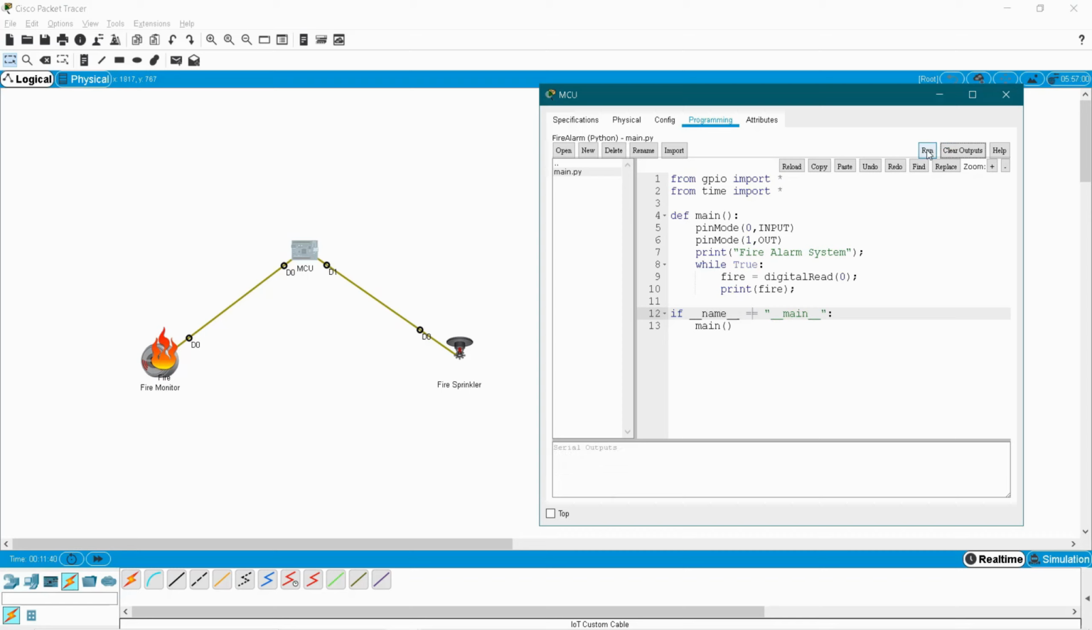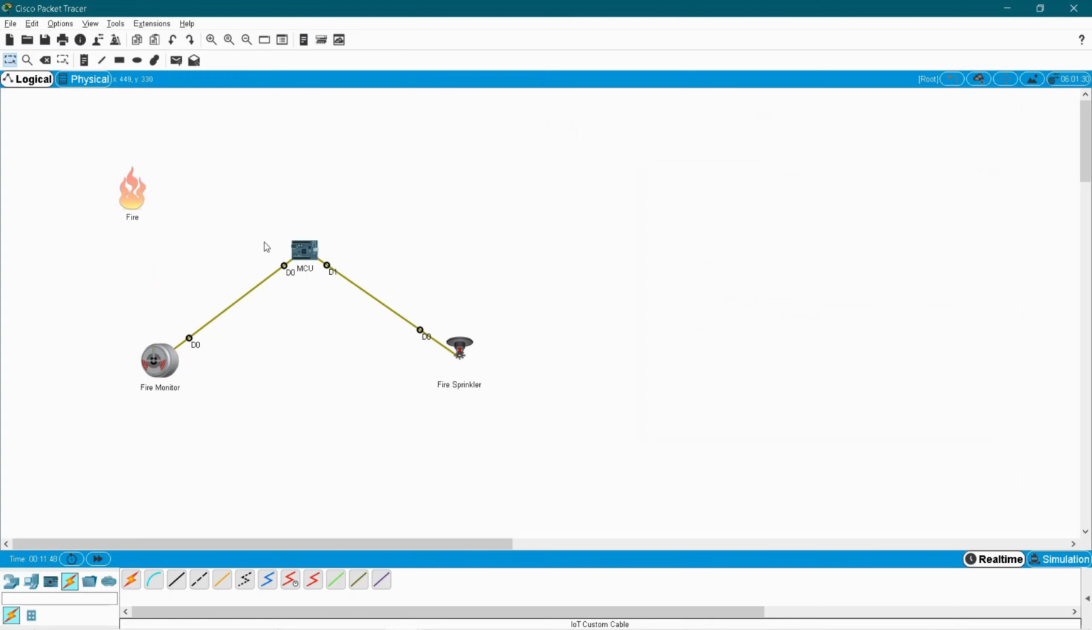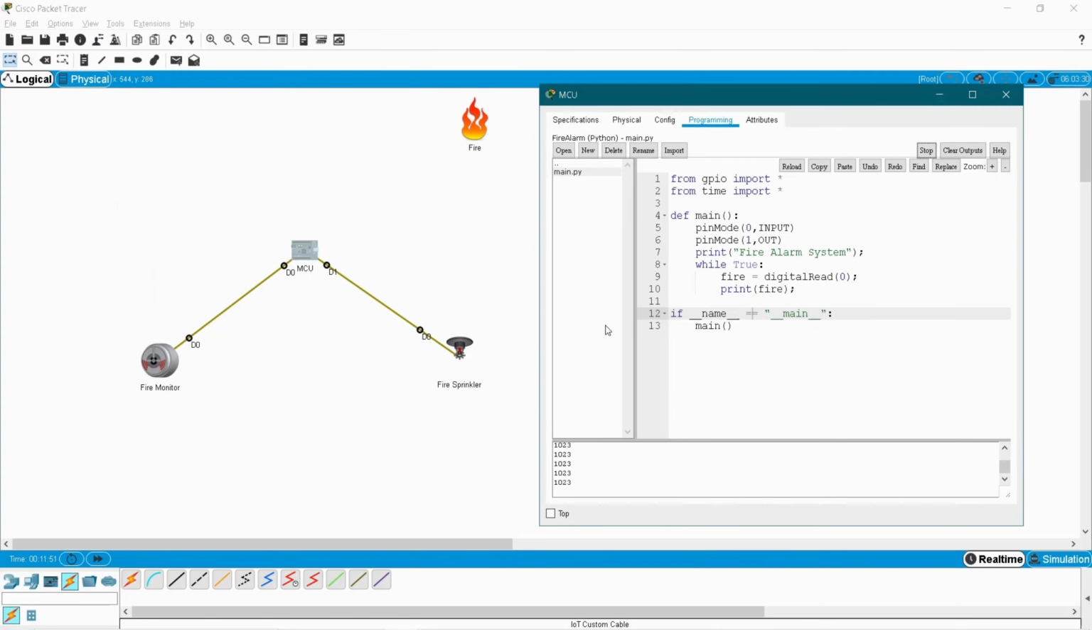Okay, clear your output screen and run your script. So now you can see the value of that fire is 1023. If I move my fire out of this, here you can see 0. So when fire is detected, 1023 is my value. If there is no fire detected, my value is 0. Okay. Now I got both the values. So stop and clear your output screen.